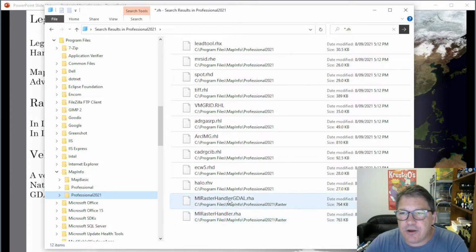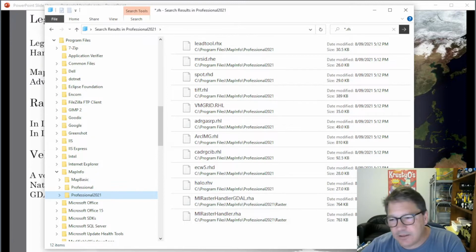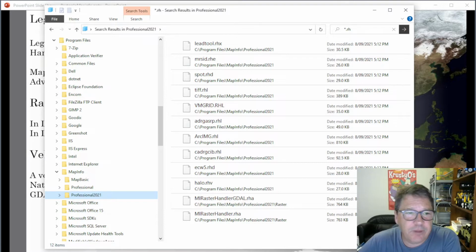The trailing character after the RH can be anything from A through to Z, and the order in which the handlers are invoked by MapInfo when it's trying to open a raster depends on the alphabetical order of the handler names. Consequently, you could play silly buggers with this system and go and rename these handlers to reorder or to change the order in which they're invoked by MapInfo Pro.